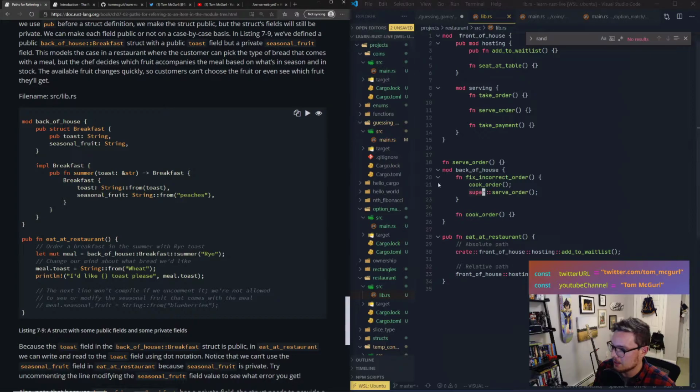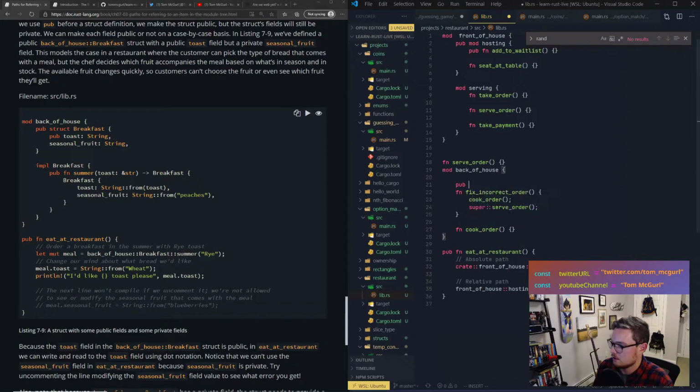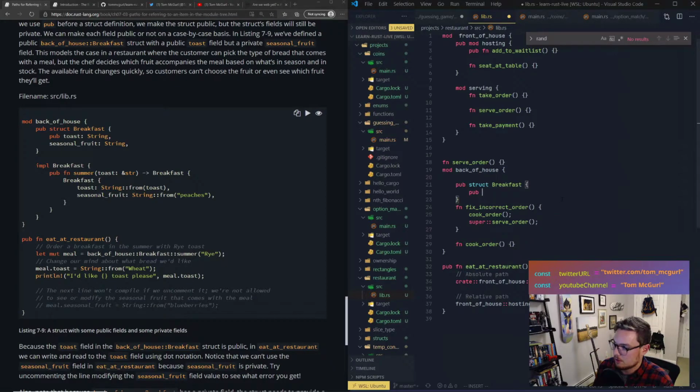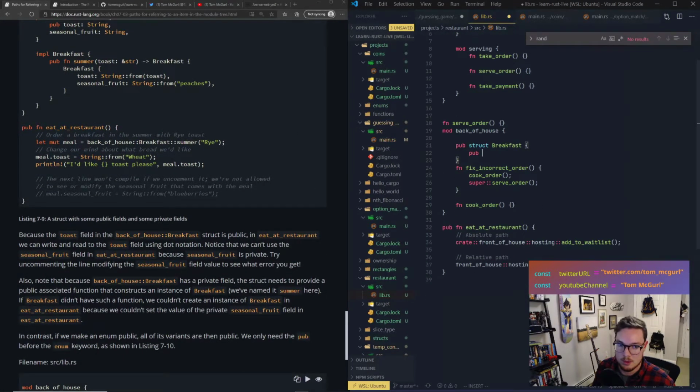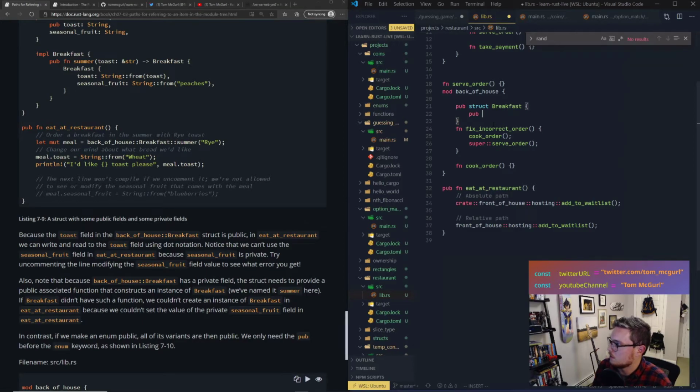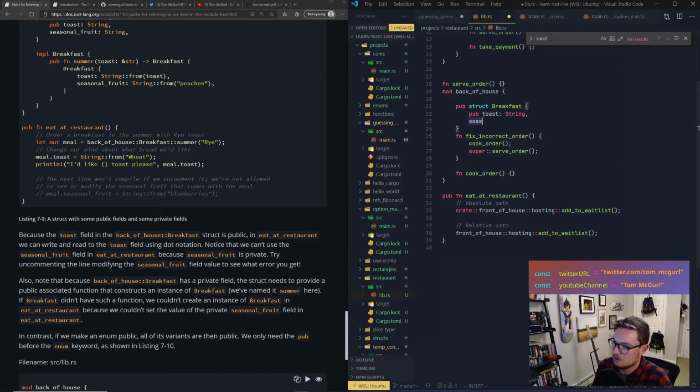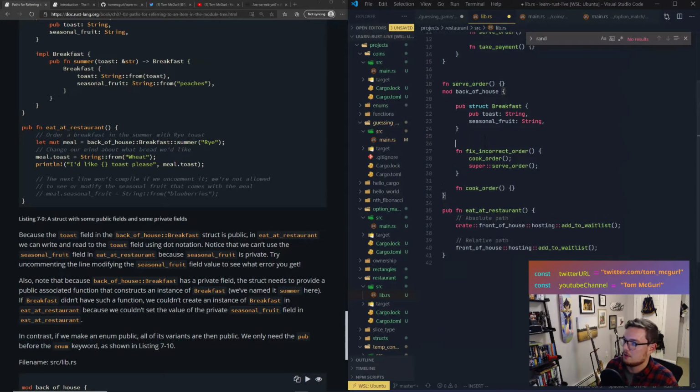So let's modify this a bit. We have a struct called breakfast. So, a public struct called breakfast. And it's going to have a public, what are they called? Fields. They're calling them fields. I always confuse that with other languages. So we're going to have a field called toast. It's going to be of type string, and it's public. You can order your toast, but seasonal fruit, although part of breakfast, will be private. You will not get to choose that. And we will do that. So that's our public struct breakfast.